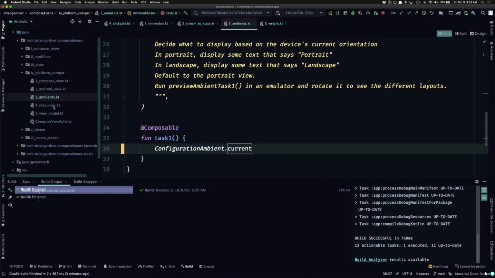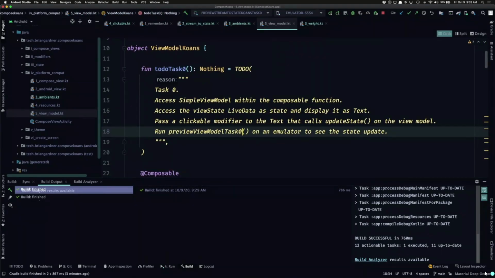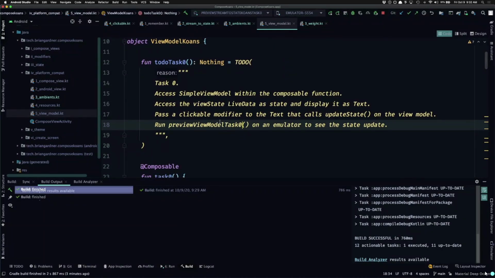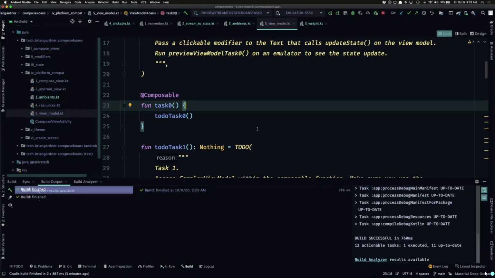View model is another big one. There is a view model function that you can use. It will basically allow you to access the view model from the current scope. So if your composable function is running inside of an activity, it'll give you the view model scoped to that activity. If your composable function is in a fragment, it'll give you the view model scoped to that fragment.